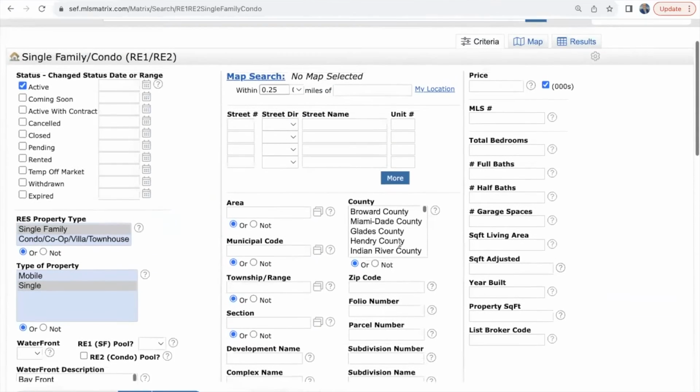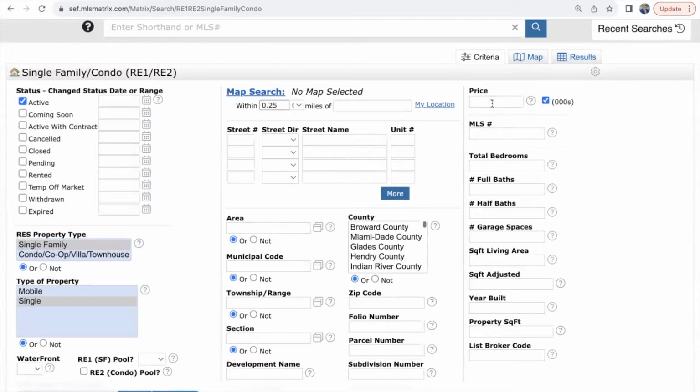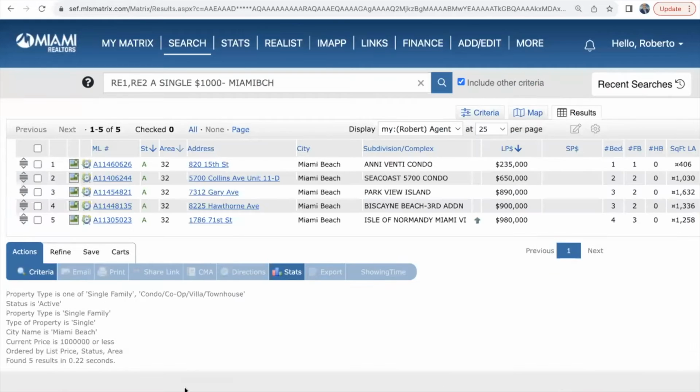Next up, you want to go to the upper right corner. You want to put in your price. Notice the zeros is checked to the right. That means it's already in thousands. So if you enter here 1,000, that equals $1 million. There are 0 matches listed at exactly $1 million. But if you want to do 1 million or less, then you place a minus sign. And now there are 5 results. These are 5 listings at less than $1 million.